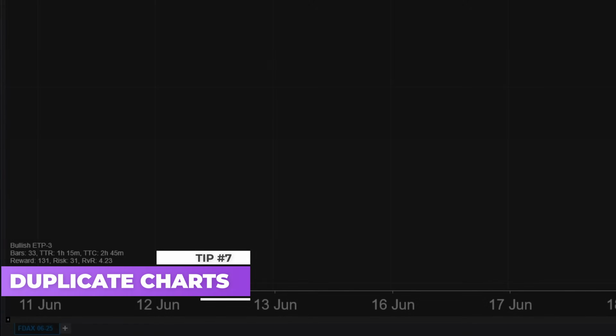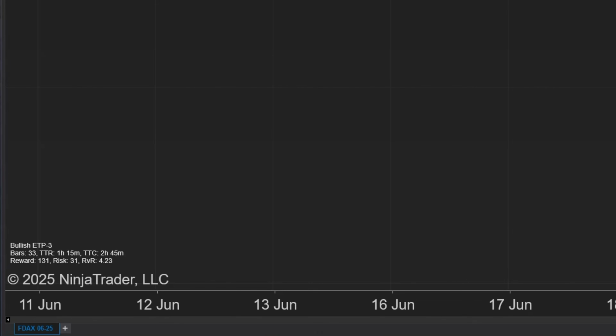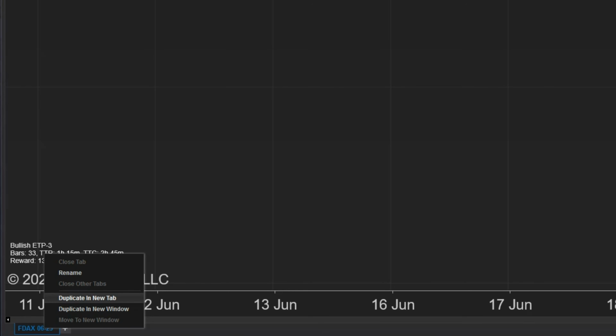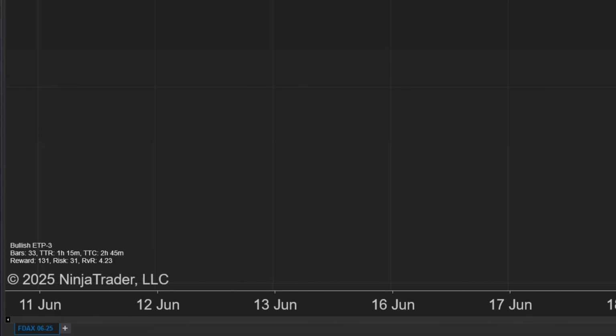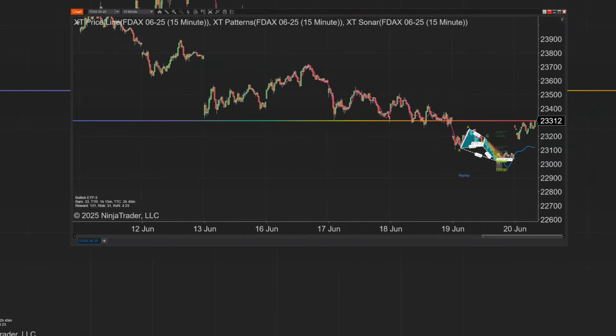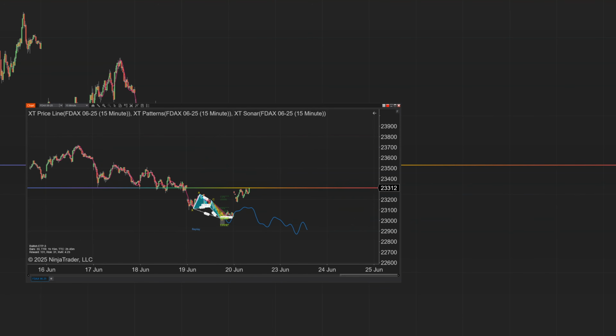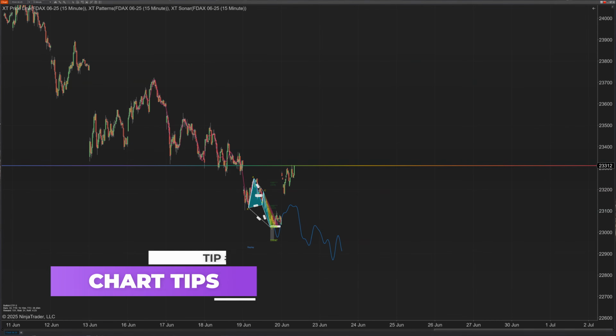Now I'm amazed at how many people don't know this one, but go down to where your chart tab is. You want to duplicate this chart exactly how it is, right click on it and say duplicate a new tab, or you can duplicate it in another window. And that way it will load up exactly the same with all the things that you had on your first one.